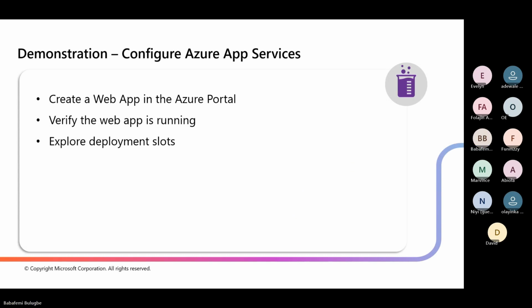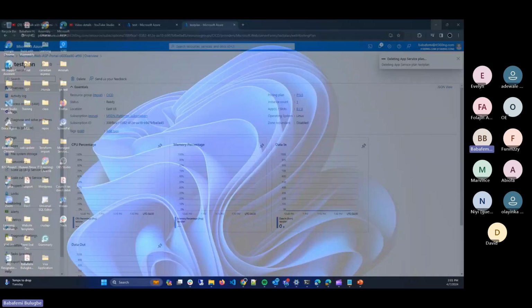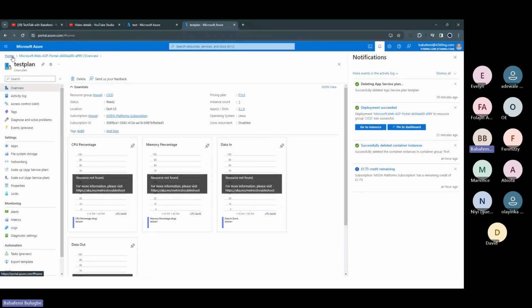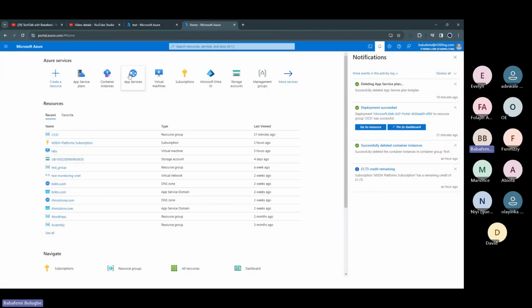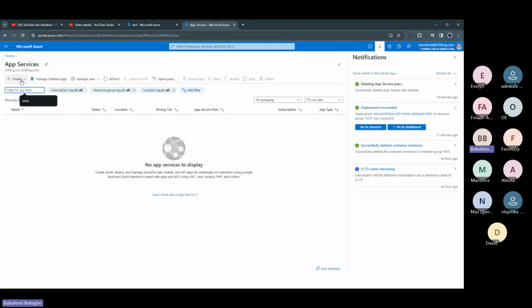Okay, so let's create a web app, verify the web app is running, and explore the deployment slot. Unfortunately, I've deleted my previous one. Okay, this has been deleted already. All right, so let me just create an app service. You can search for it if you want to do that. Then let's create. We want to create a web app, not a web app with database, not a WordPress, not a static, a web app.